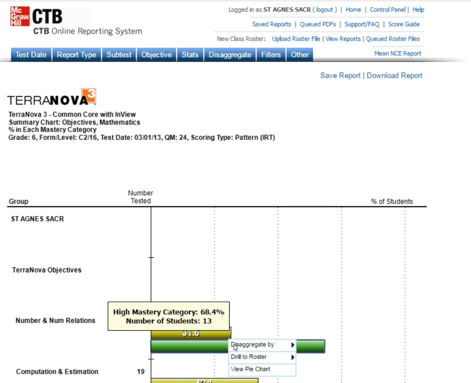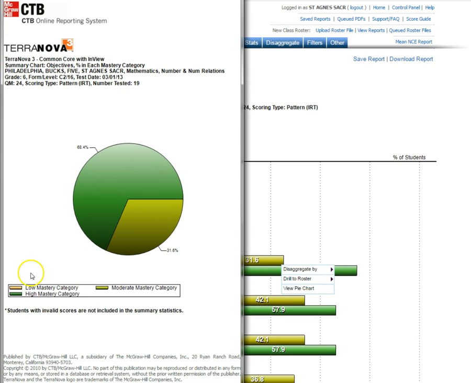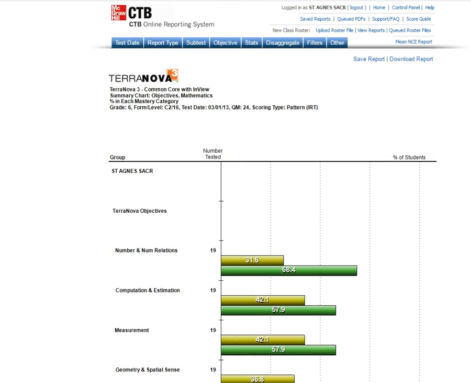Another thing that it comes up with here is that you can look at this in the context of a different type of chart. You can bring up a pie chart instead of the histogram, if that's the visual that you'd like to look at. And again, it will give you the same data as the other did.